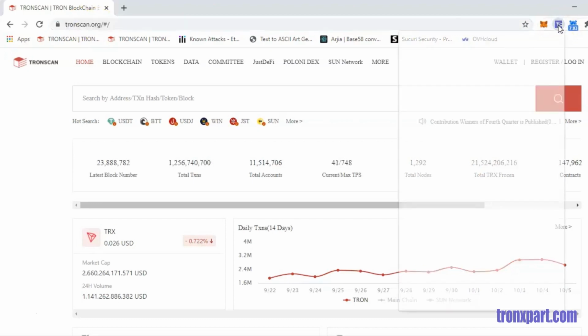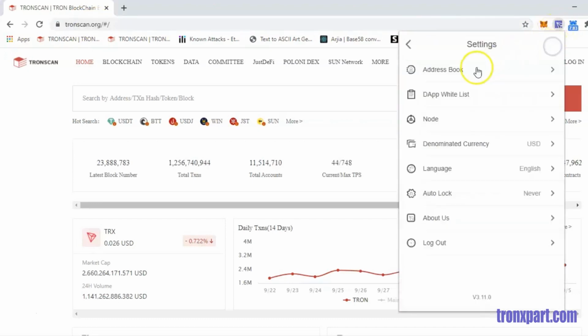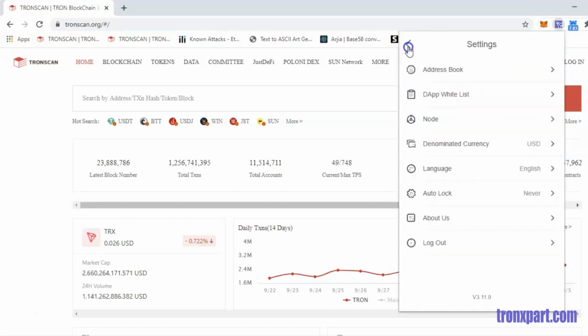Second, make sure you have TronLink installed and logged in, and go to the node and make sure, if you are deploying in testnet, then select this Shasta testnet. If you are on mainnet, then select the main.